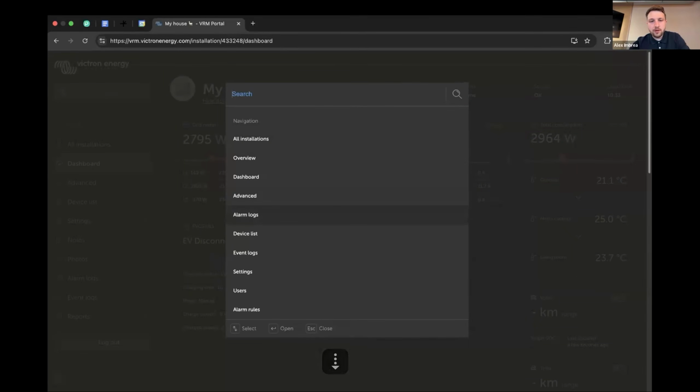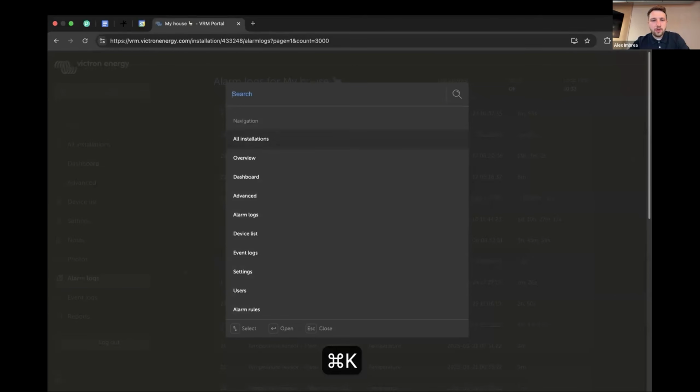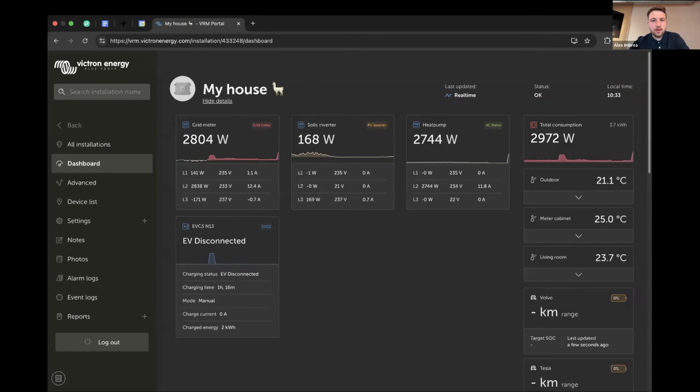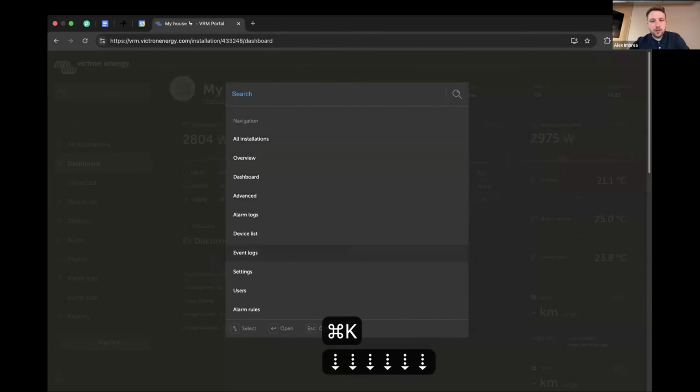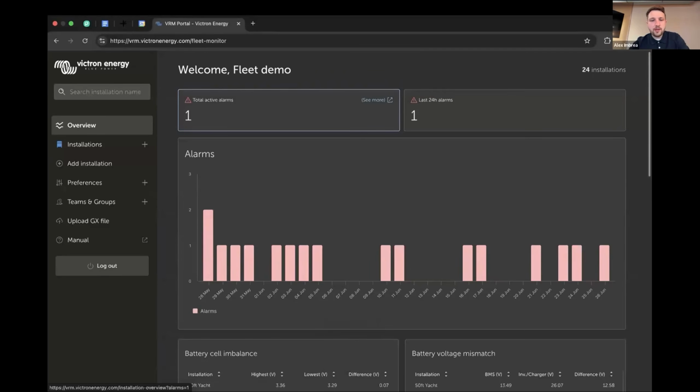Maybe you're interested in alarms, and then you want to see all the alarms of that system, or you press Command K again, and you want to check something on the dashboard really quick, or maybe you want to change some settings. So all these options allow you to quickly navigate between items, as well as going all the way back, which I will present later, but here you have an overview over all the sites.